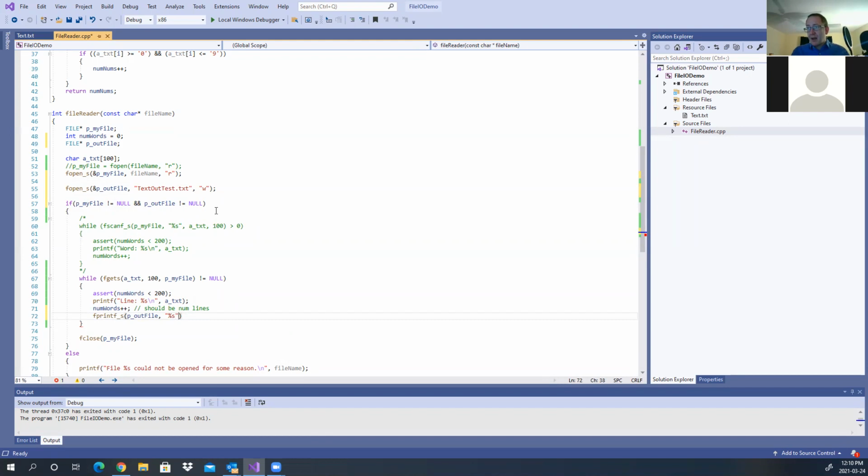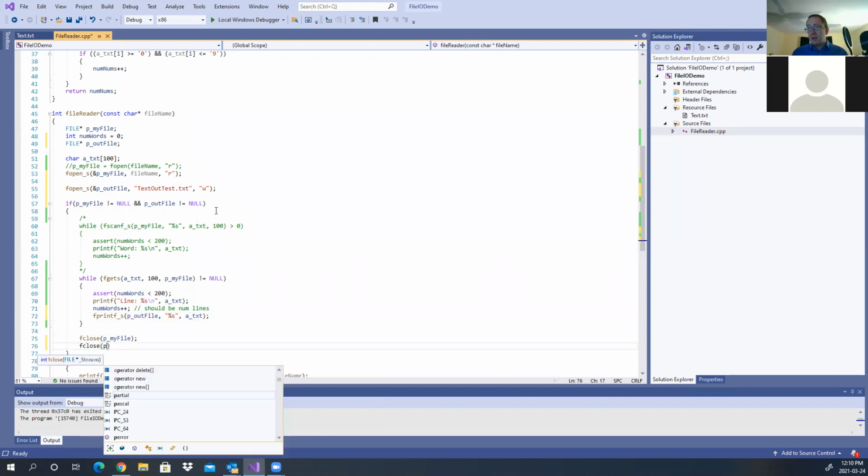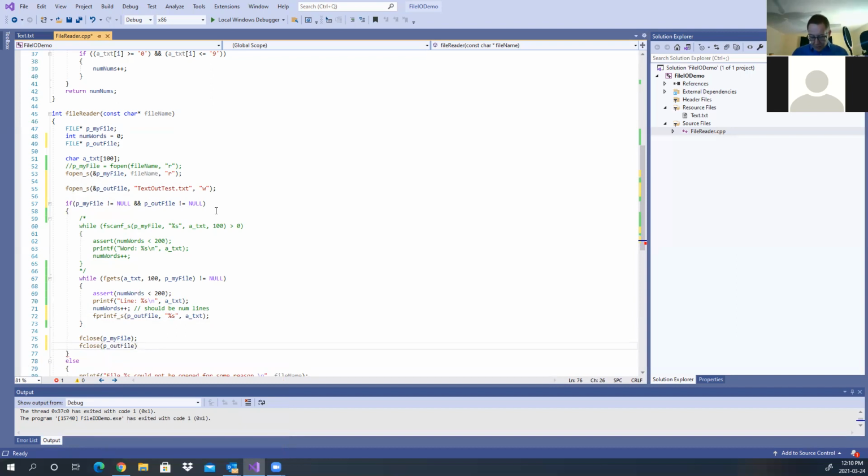Okay, attach a text, and hopefully that's going to do it. This is just me outputting to a text file, and fclose the file. So now I'm going to close out the file. All right.